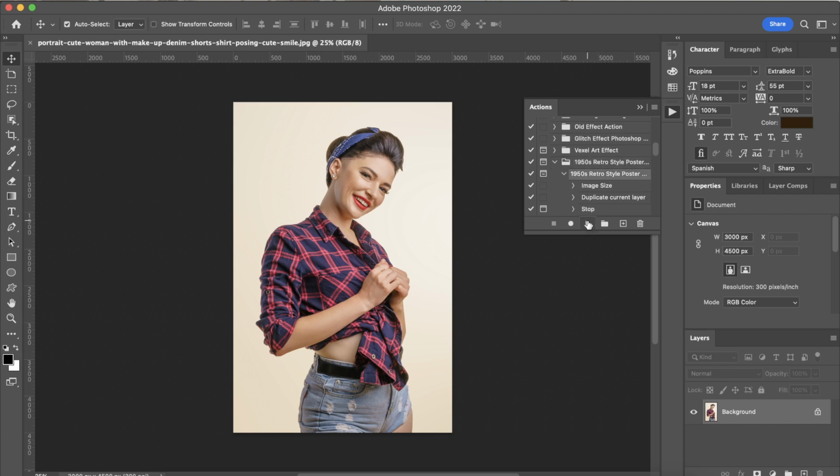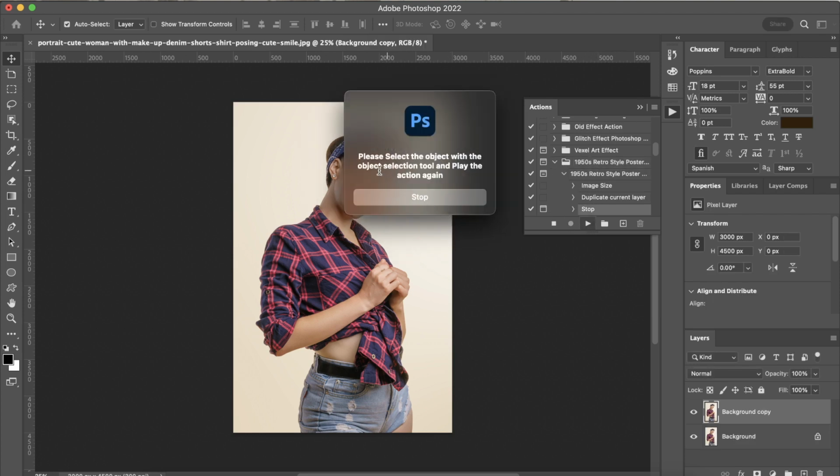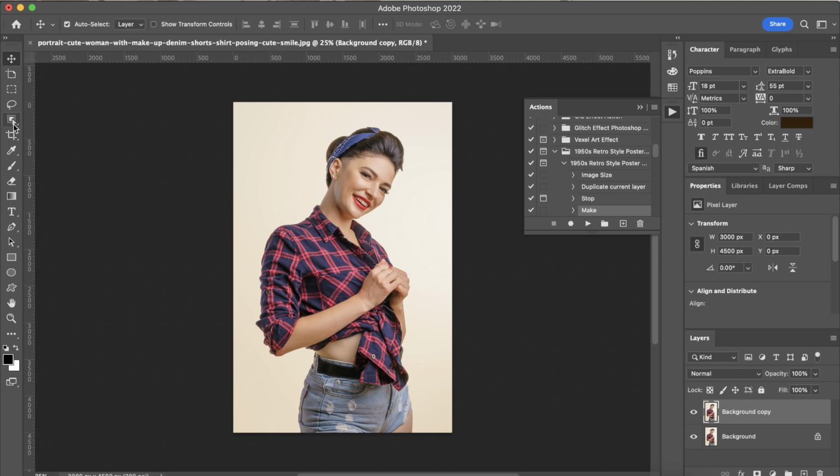When I click on that, the action will do one thing in the background. It will automatically resize your image to 3000 pixel width, and the height will be automatically adjusted. It is saying, please select the object with the object selection tool and play the action again. So we'll click stop and find the object selection tool.